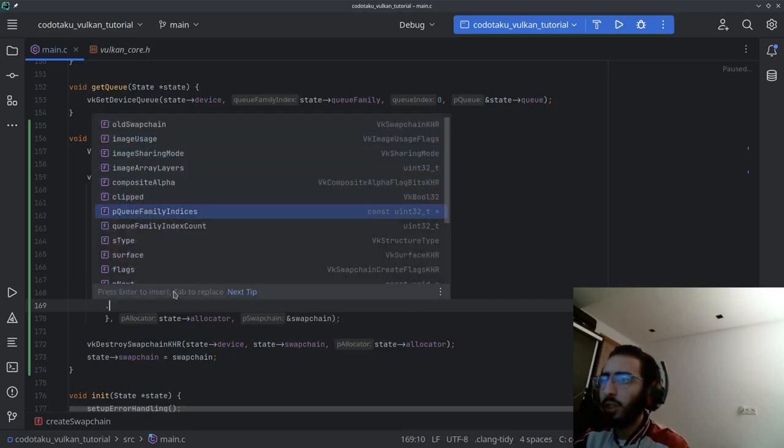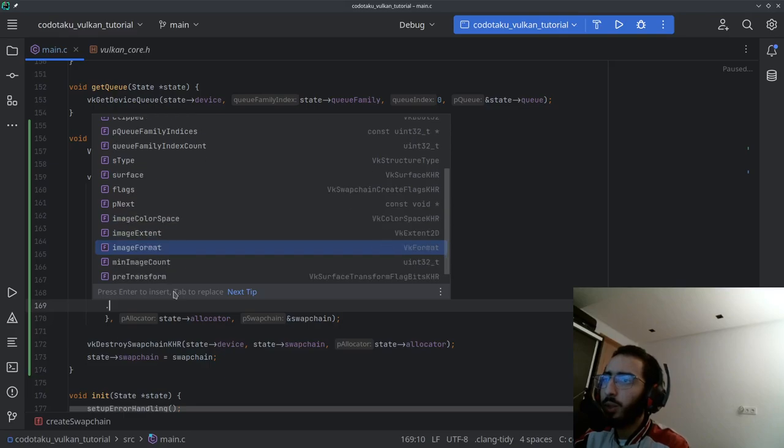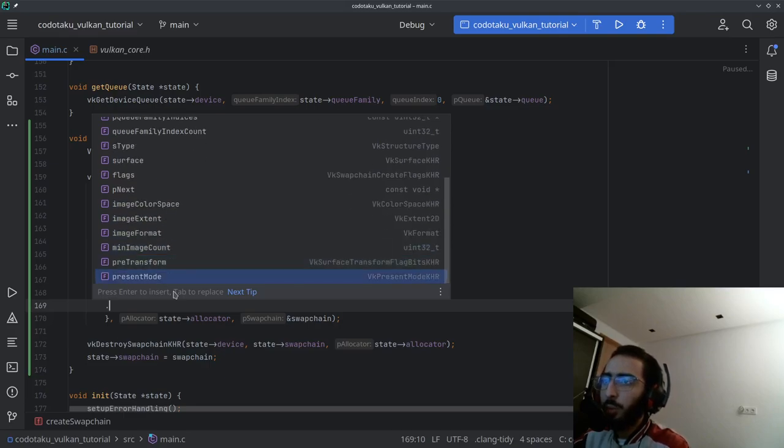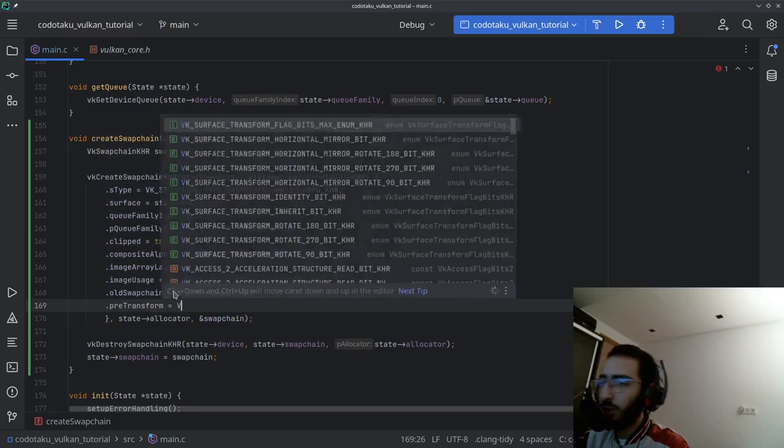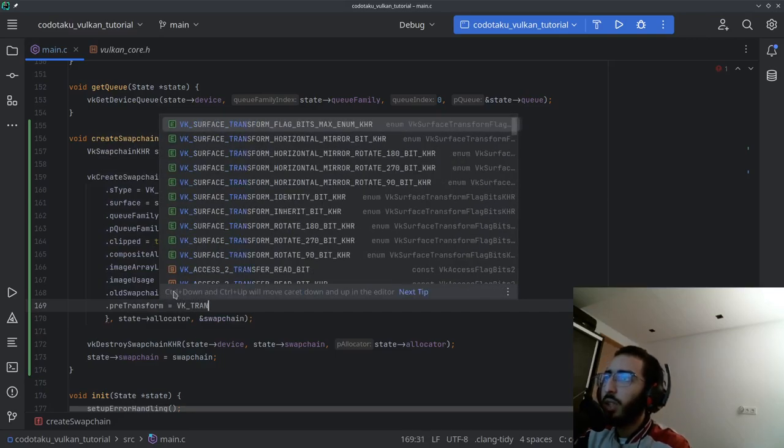But anyways, you may want to do some more research about it. For pre-transform and present mode: present mode, I need some information before doing that. And pre-transform, the same thing, kind of. But we don't really care about pre-transform. I'm going to show you what it's all about. So, vkCreateTransform.